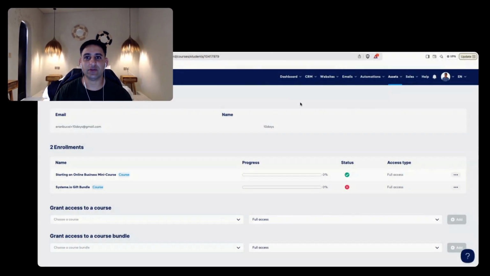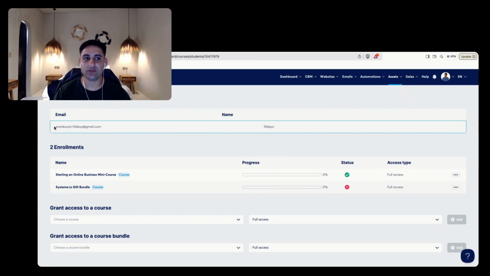So you're going to be in your System.io account and you're going to hover over assets and then courses. And then you're going to click on students. Now I'm already inside one of the students. You're going to search for the correct email address. And if you don't have it, you just need to add a student. Once you found it, you're going to click on grant access to a course.